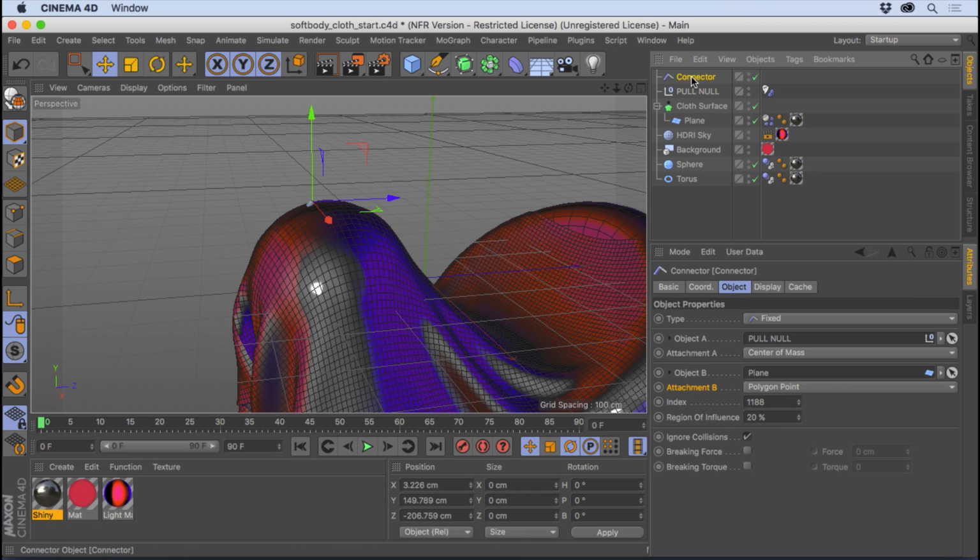So what I'll do is just go into my connector here. And one thing you can do is adjust the region of influence. The region of influence is how much of a percent away from this original point the connector gets influenced. How many more points around it are influenced by that pulling? And this is fairly high, so maybe I'll make this like 8%.